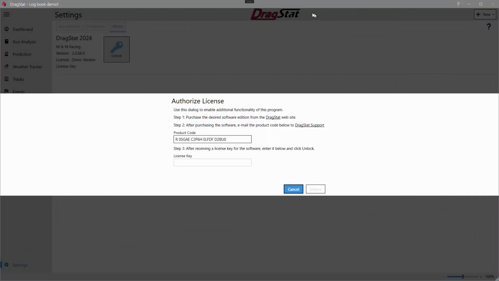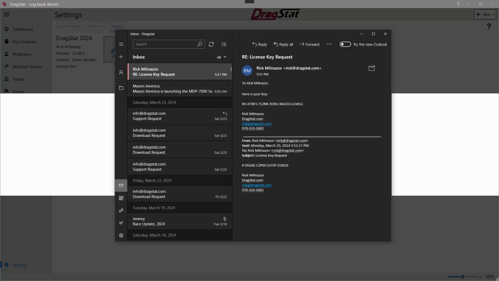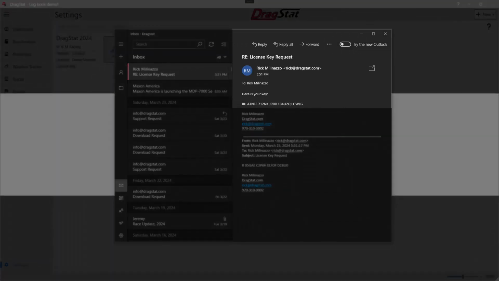Once you receive the license key email, open it up and select the license key text by clicking on it and dragging the mouse. Press Ctrl+C on the keyboard to copy it.